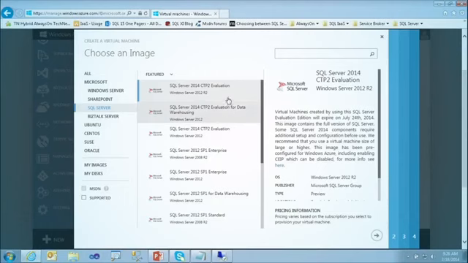Something that you'll notice is we have different versions of Windows. We know that some customers still want to use Windows 2012 because they don't want to change the operating system, so we still have it. But we also have 2012 R2, for people who want to use the latest versions.